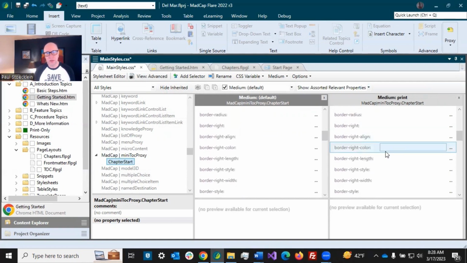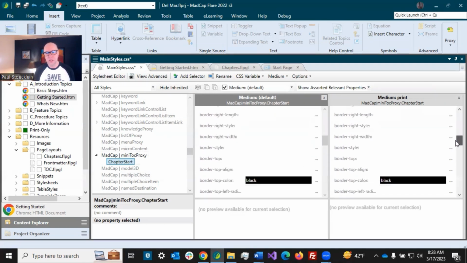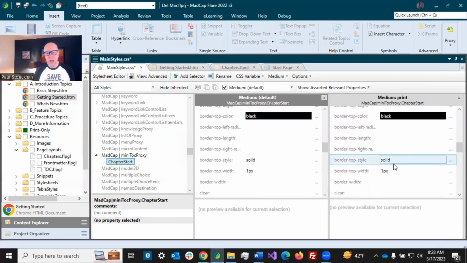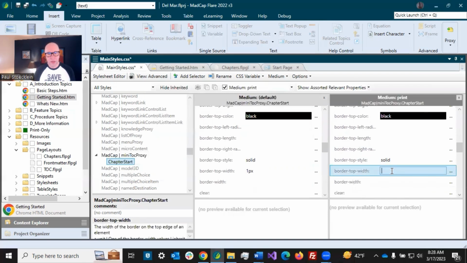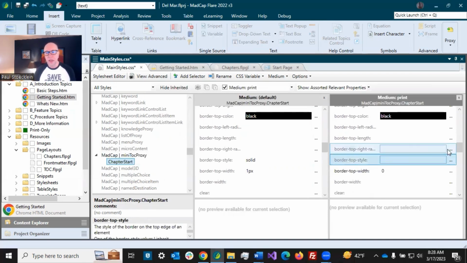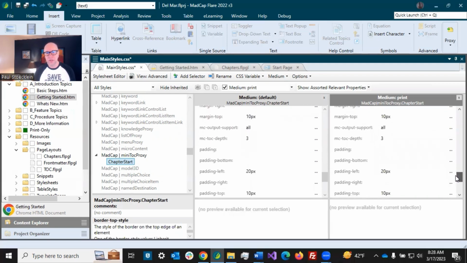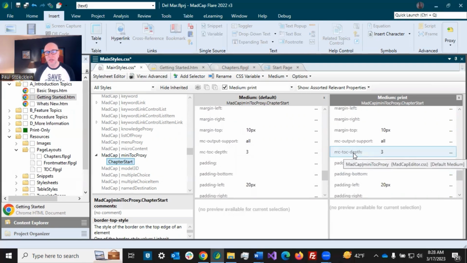So all gray in here, these things are just inherited. Get down here to the border. I don't think I want a border on top of that. I'm going to select 0 for that. And so I'm thinking about this Mini-TOC. All these other ones in here are gray. Now there's the MC-TOC depth. Same thing that you saw when we inserted the proxy, so I can control the depth. And I'm thinking right now, all right, 3 levels.